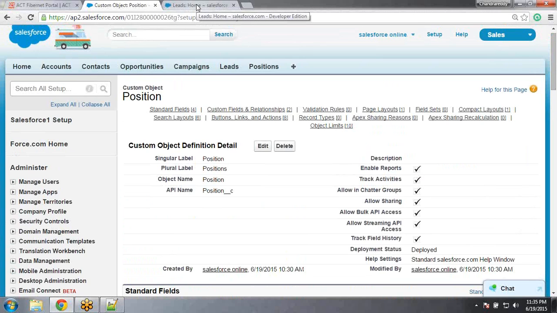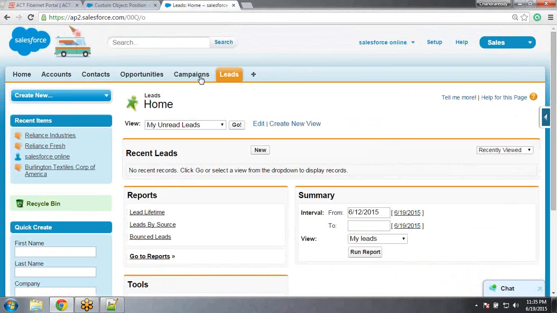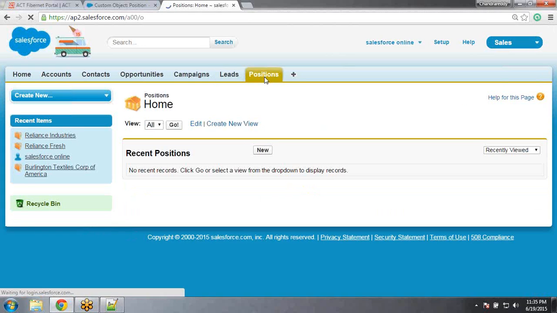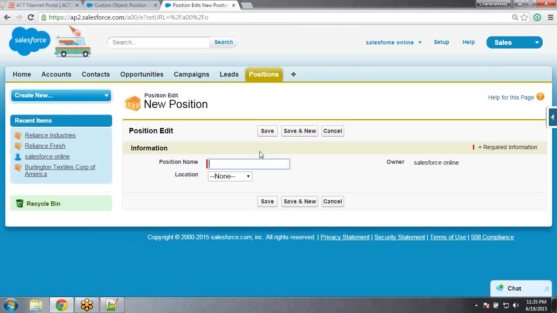Now come to your user interface. Okay. So go to your tabs. We have the position tab. Click on position tab. Click on new. Observe what happens. What have you observed here? Location is added. Location field has been added. What about the position ID? It's auto-generated. It is auto-generated.